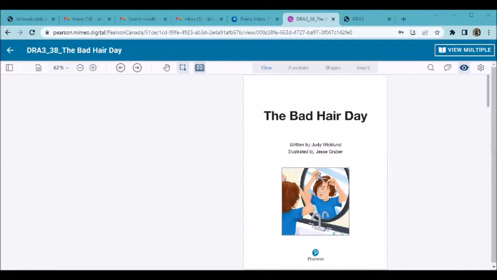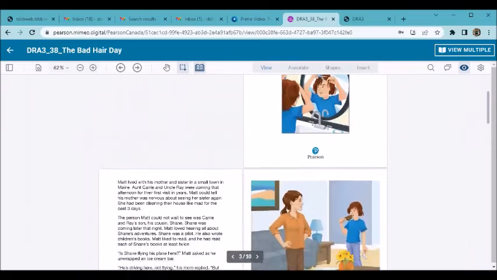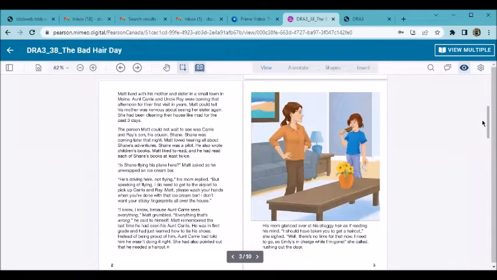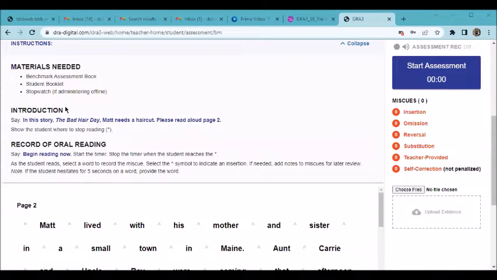Share the leveled book with the student and ensure that the student can see the book clearly on their device. Provide the student with the introduction that you will find on the teacher's assessment page. Say, "In this story, The Bad Hair Day, Matt needs a haircut. Please read aloud page 2." Say, "Begin reading now."